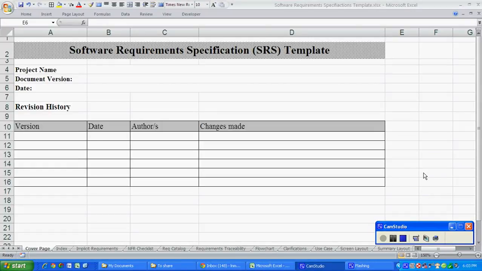Welcome to the video demonstration of the software requirement specification template from Adaptive Processes. The SRS template is one of the most crucial products in a software project, and hence this is an attempt to make users understand the template very well. In this video demonstration, we will take you through various tabs that are required to develop a good requirement specification template.